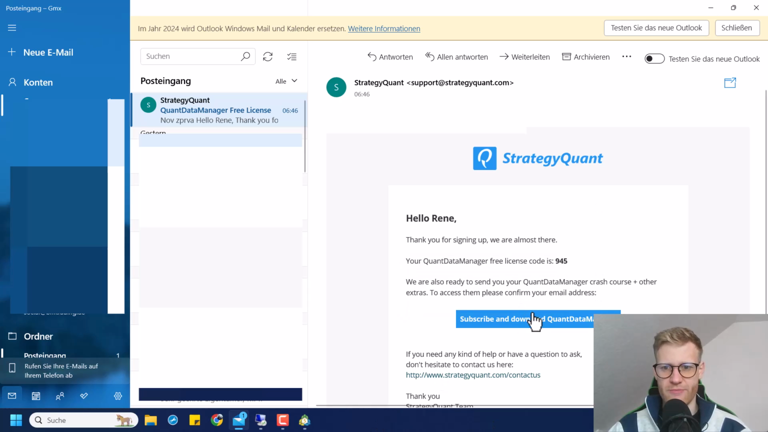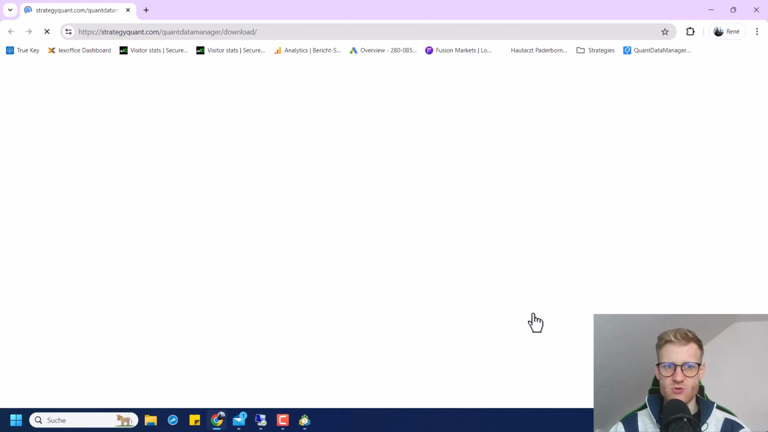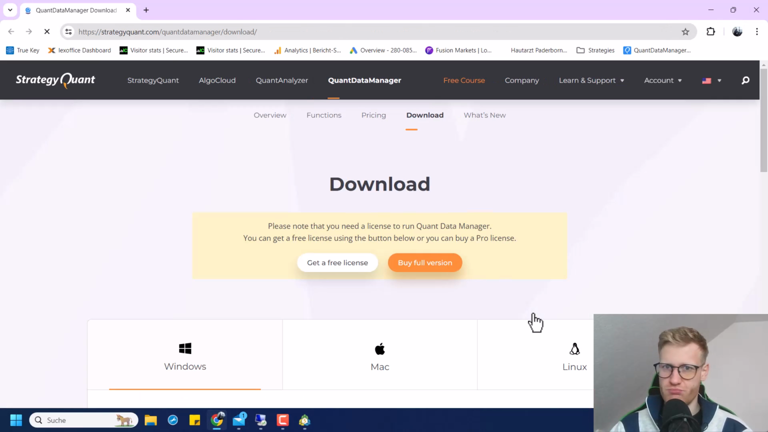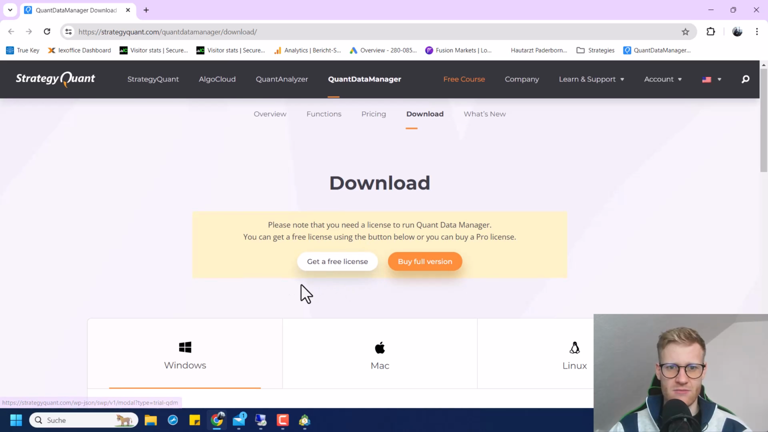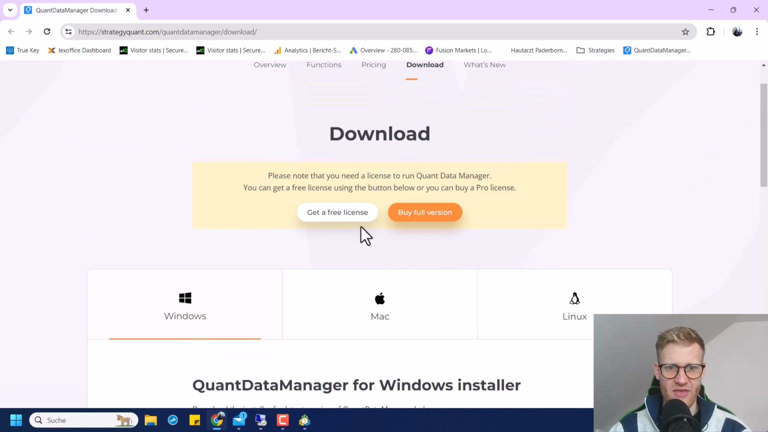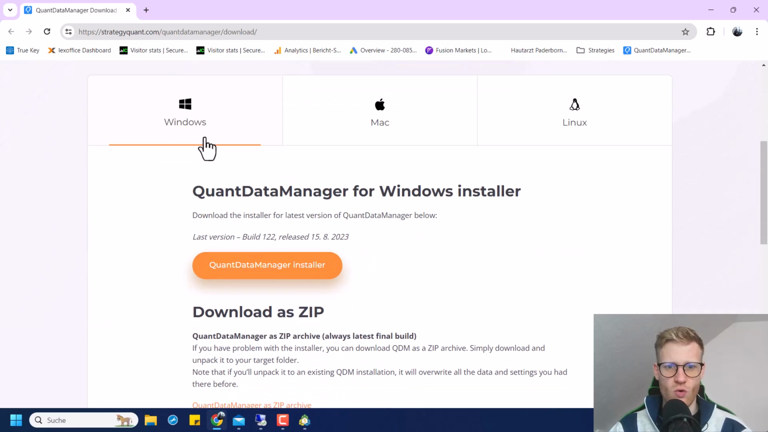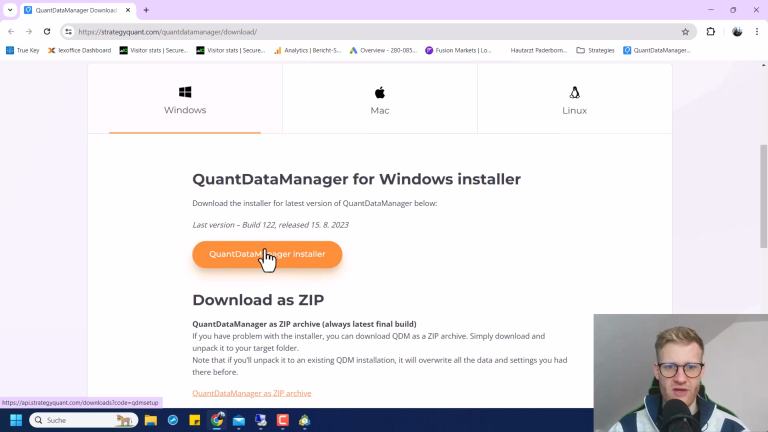And then there's also a button, subscribe and download Quant Data Manager. You will subscribe to their newsletter, but in my opinion, this is kind of fine. You can always opt out of this newsletter if you want. So here I can say get a free license. I think I did this already because the license code is already in my email. So I can just go here to Windows and download the Quant Data Manager installer.